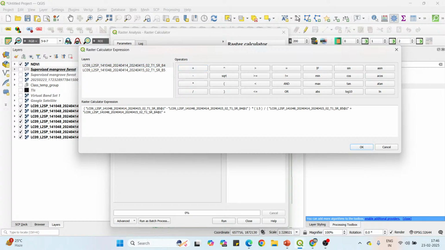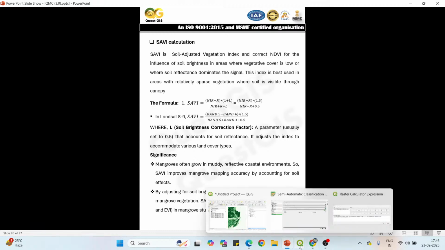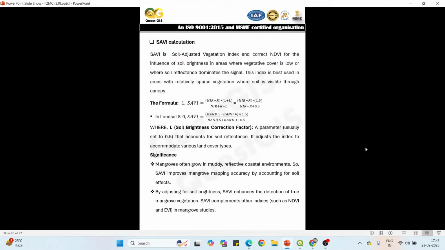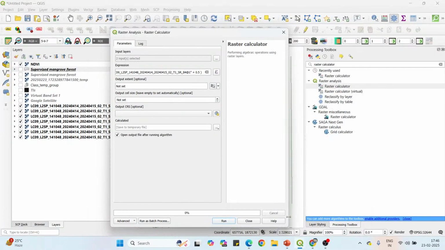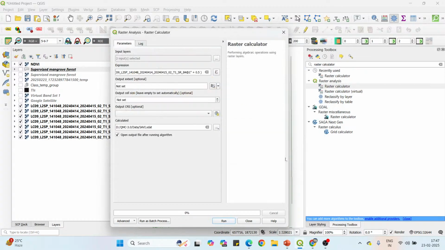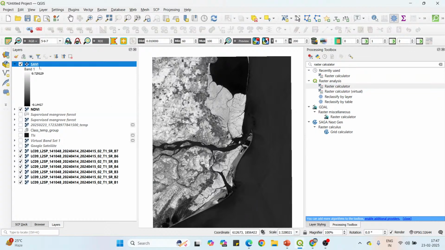plus 0.5 and brackets close. Let's verify our formula again. Yes, I think this looks correct. Looks perfect, and then click on OK. Again you can save it to a file and call it SAVI. Click on save, click on run, close it, and this is our SAVI.